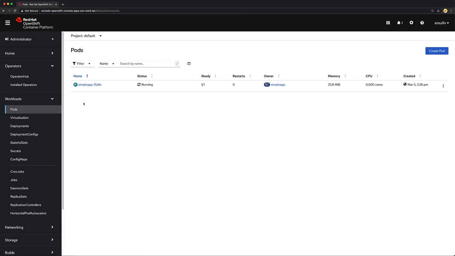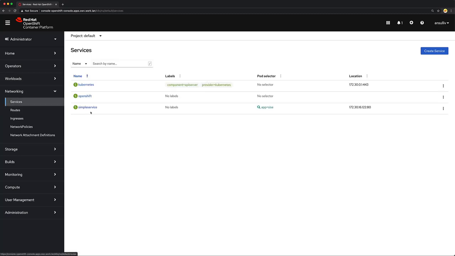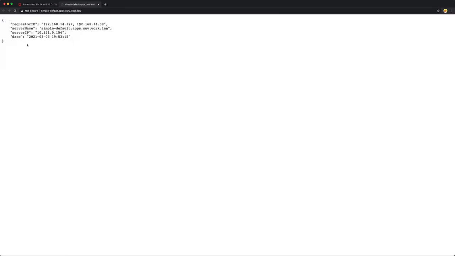We have a simple app pod, which is a PHP pod that returns back some information about the pod itself, as well as where the request is coming from. And in order to support that, we've created a service. We have our simple service, as well as a route. And if we browse to that route, we can see the information that is returned back.